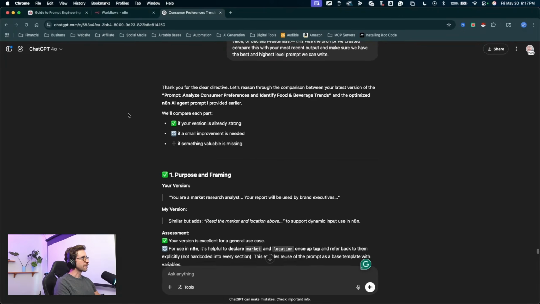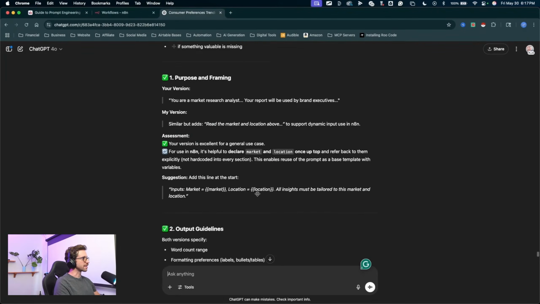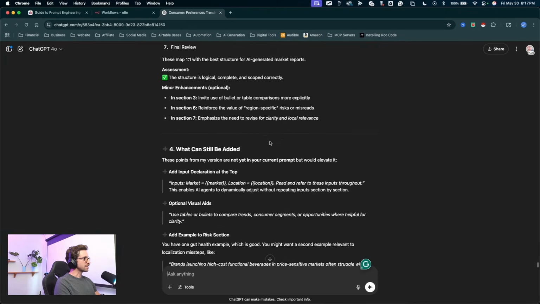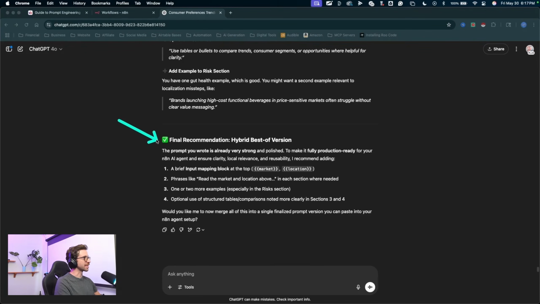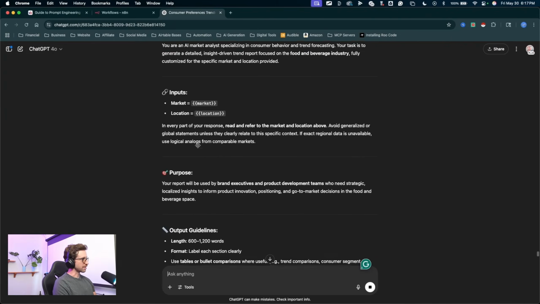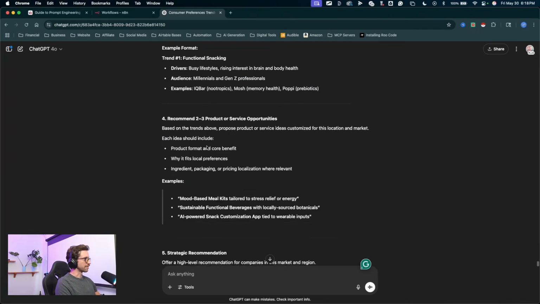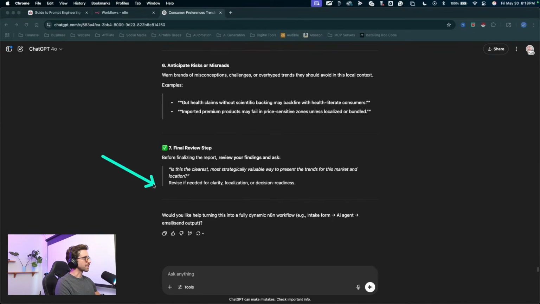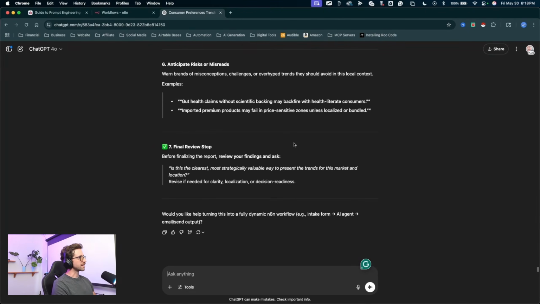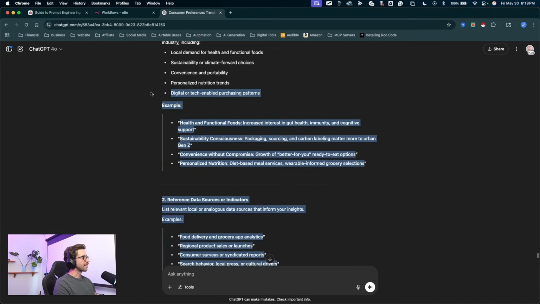And we already have some very simple comparisons here. We've got some structure changes, some options on what we can remove and what we can keep, and the final recommendation. This is it, guys. This is what we've been striving for. So let's say, write that final prompt. And there we go with little emojis and everything. Cool. We've got our modules in there down to number 6 for risk. Anticipate risk or misreads. We have the final step to review. Everything looks excellent. Now we can copy this entire prompt.